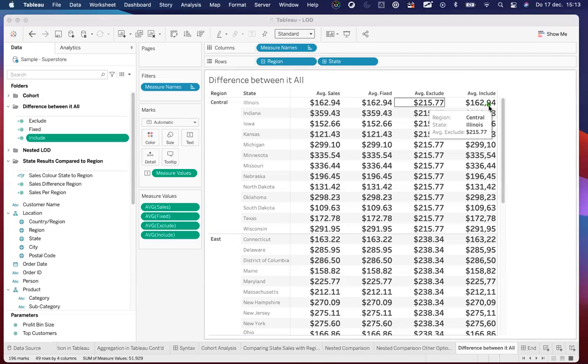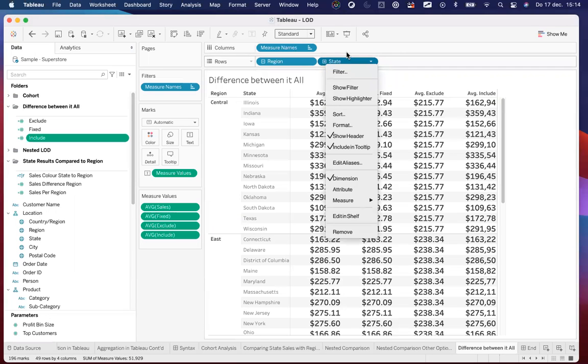Now our include is exactly the same as our fixed and our average sales because I'm telling Tableau include state, no matter what level we are on. So we have the exact same values for all three of those. Now we're going to go one more level deeper beyond state. We're going to city level.